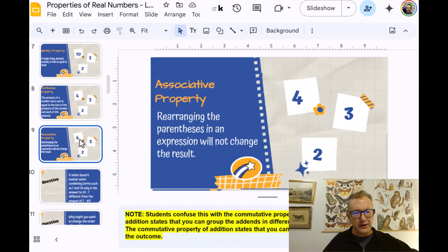And then once we go through these 5 slides, I added a note here that students sometimes confuse this property with another, so we want to clarify it.